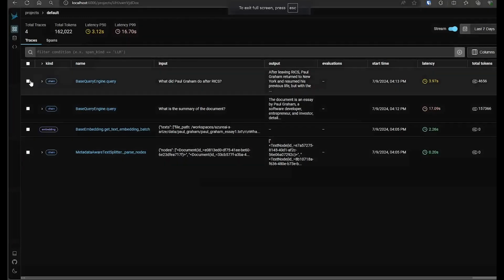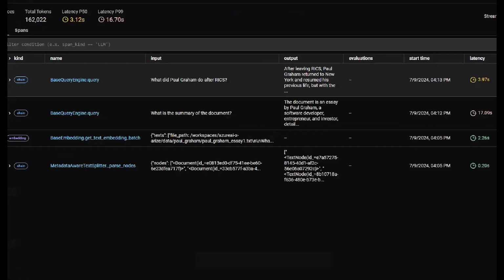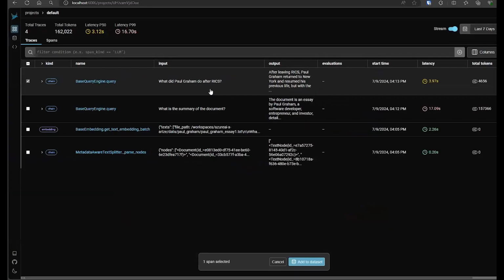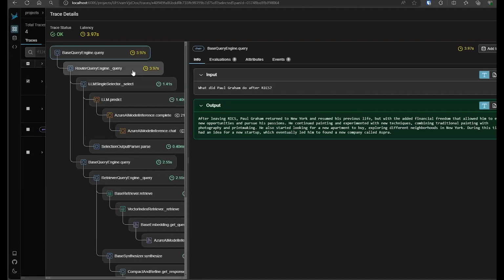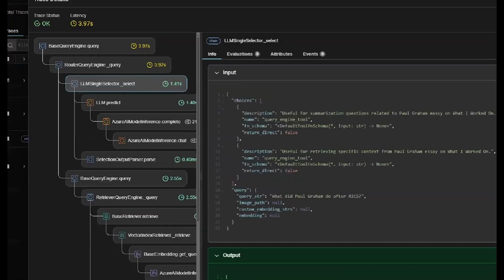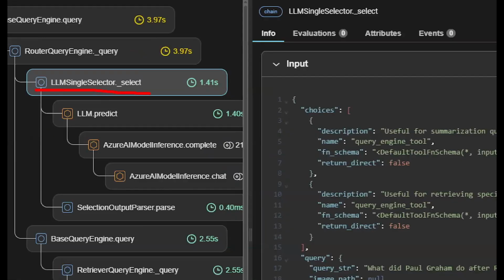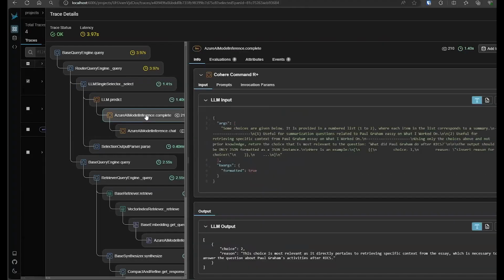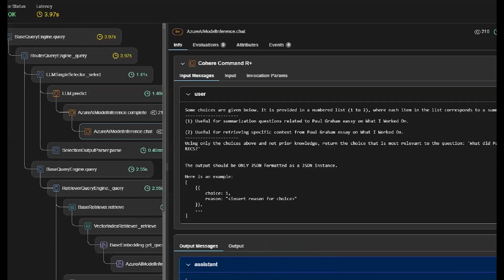So now we're in Phoenix. You see here some of the tests I have been doing. That was the question that I asked, right? Like, what did Paul Graham do after X? And we see also the output that was generated. But something interesting about Phoenix is that when I click on the details, I can see all the steps that were performed in this particular scenario. So we can see that the selector that I mentioned at the top, which was the router, is actually using a large language model under here, right? So we can see that LLM predict being used there. And we see that the Cohere Command R class is the model that is being used in this case.